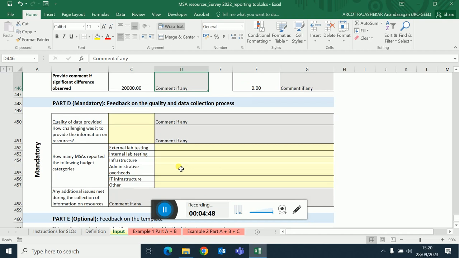Now we go to part D, which is again a mandatory section, which is on the feedback on the quality and the data collection process. Here we have 4 questions. The first question is the quality of the data provided. You can choose whether it is a rough estimate or a partial representation of the national data. And then if you have any comments, this can be provided. The second question is how challenging was it to provide the information on the resources? We have scaled it from 1 to 5, 1 being not challenging, 5 being very challenging. You can choose whichever you found it, and you can provide comments.